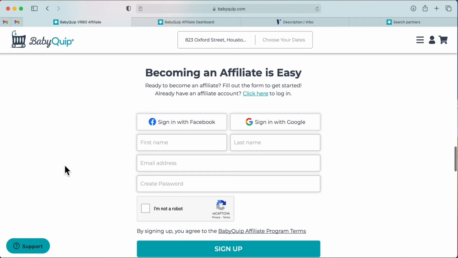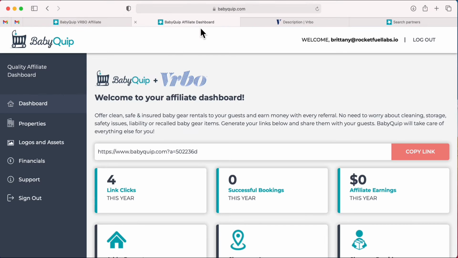Getting started, you'll simply need your first and last name and email address, along with creating a password of your choice. You'll sign up, and then you'll be able to sign in. This is the affiliate dashboard. On the left, you'll see multiple tabs: dashboard, properties, logos and assets, and financials. We'll go through those in a little bit.